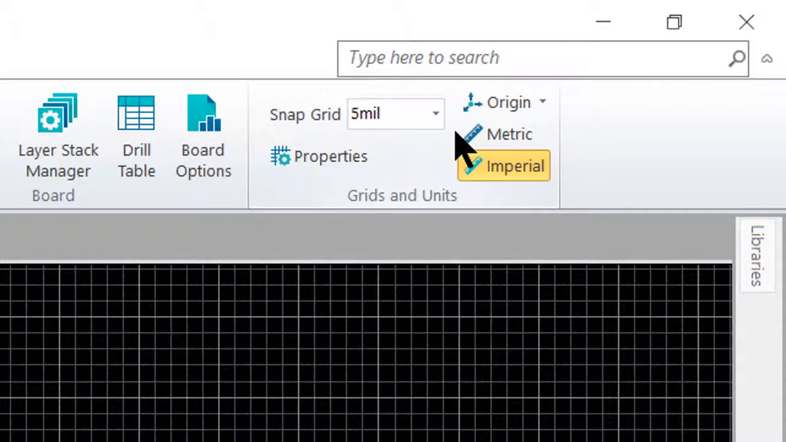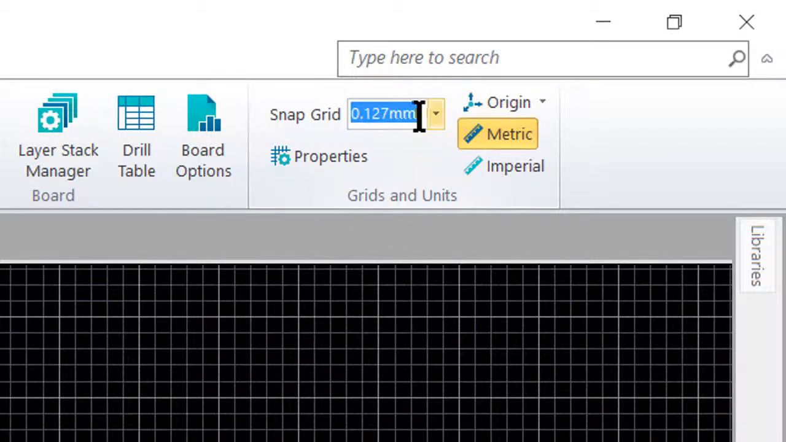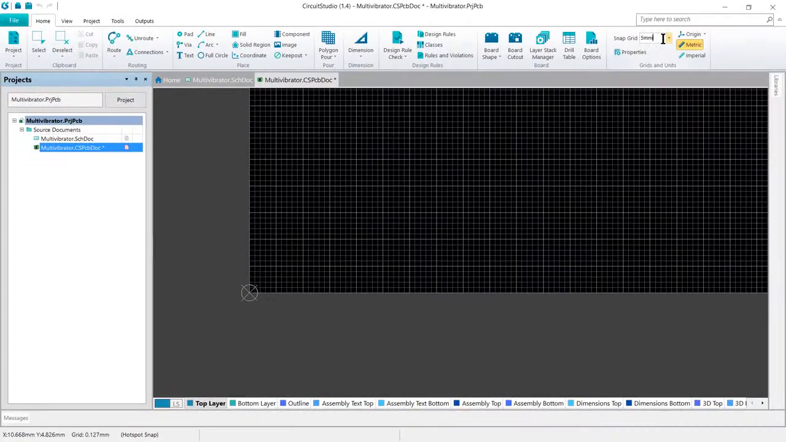For this tutorial, we will be using a metric grid, so we want to go ahead and click on the metric button to set it to the metric grid. And the first grid we will be using is 5mm. So let's go ahead and enter that value into the snap grid field.